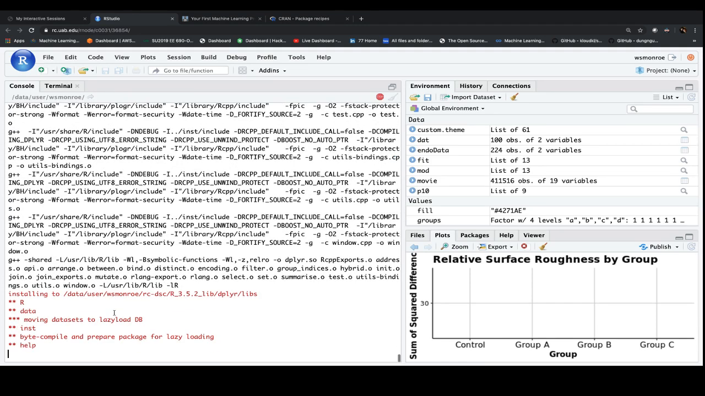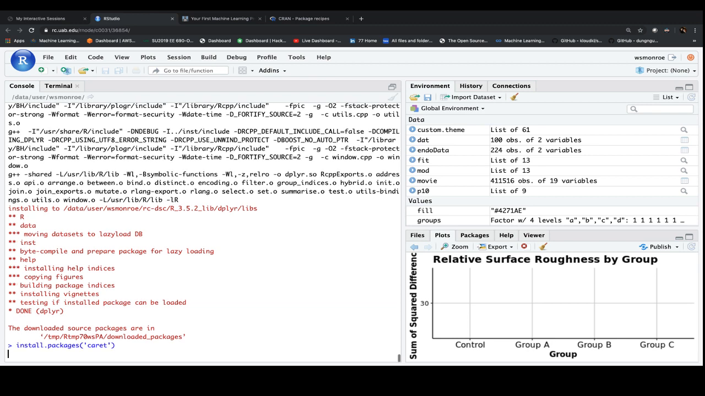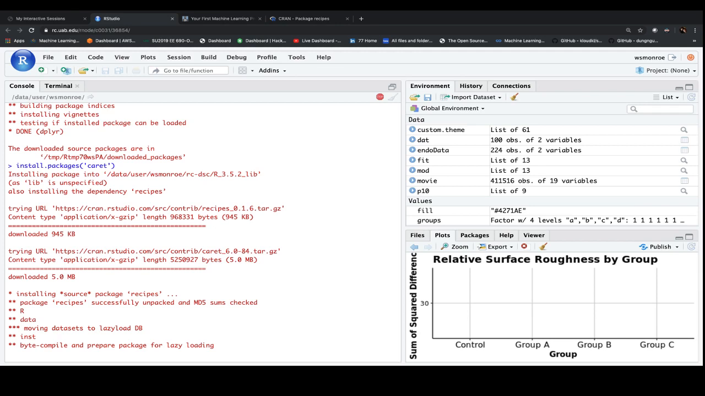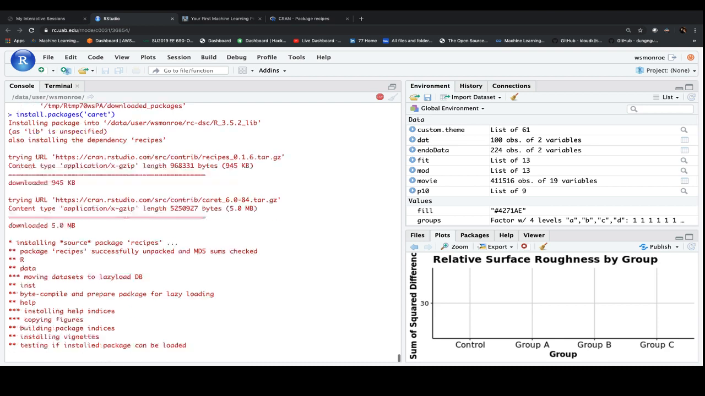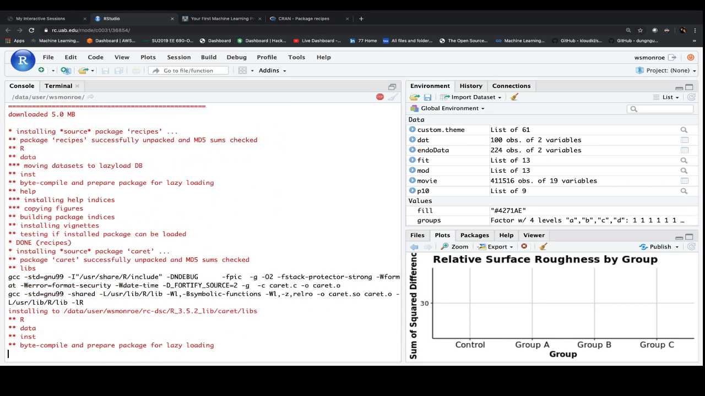All right, this looks like we might be done. All right, sweet. That is done. So now we could just install caret again, and it should find that now it can install recipes. So I made it past that step. So now it's installing caret.